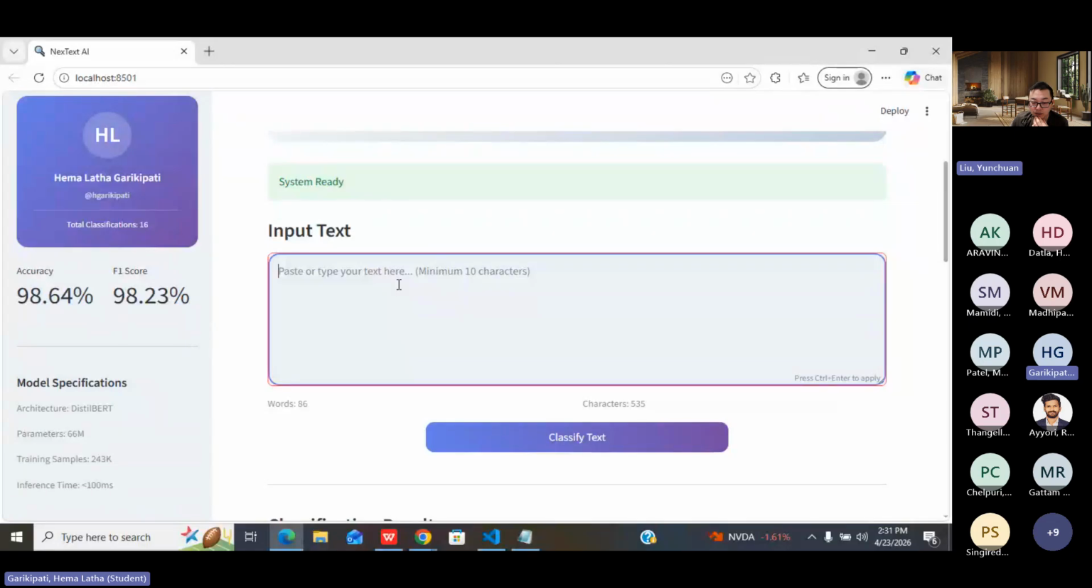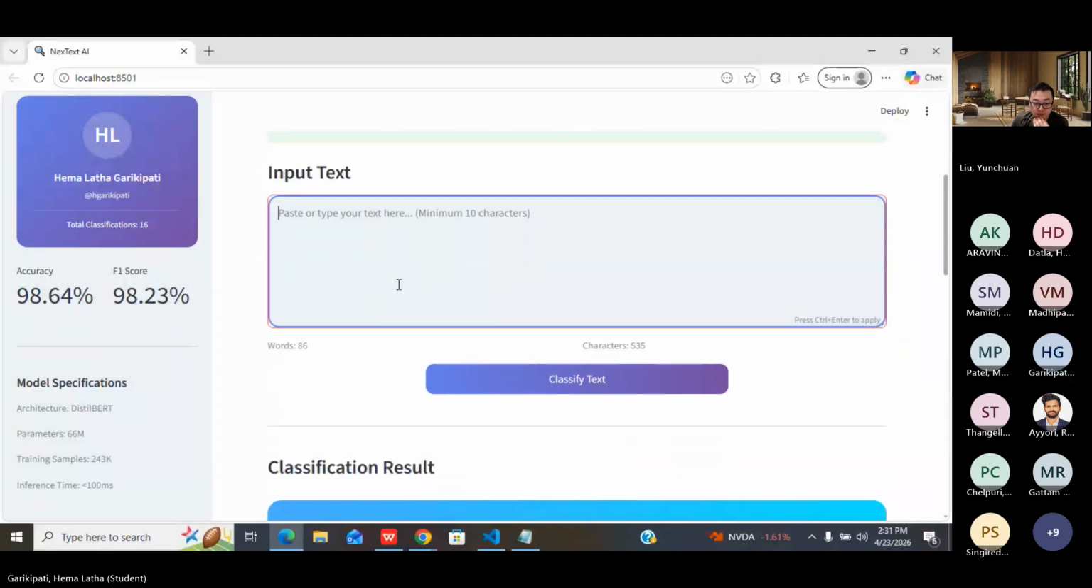And there is the minimum limit for this text. Minimum 10 characters are needed to classify it, Professor. If you use less than 10 characters, it's hard to find whether it is AI text or not. It will give the result, but it is not extremely accurate.